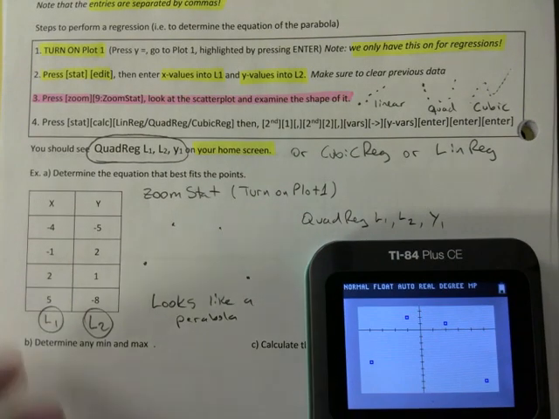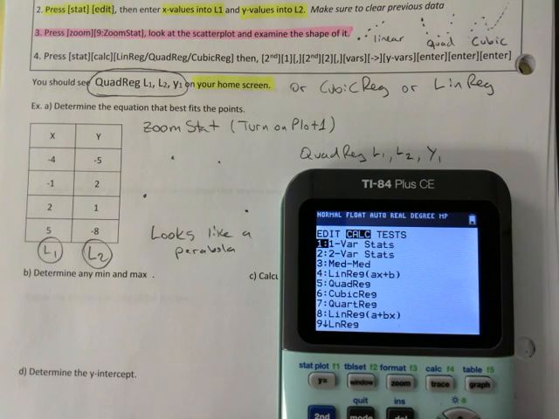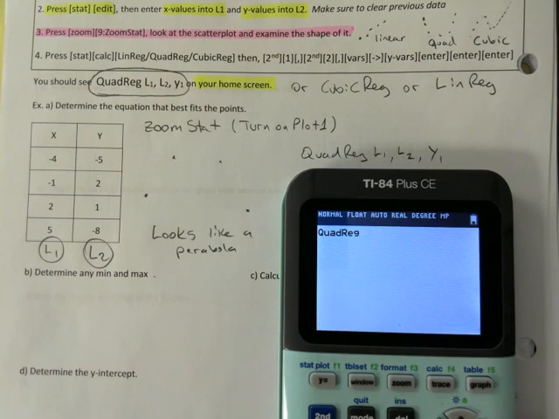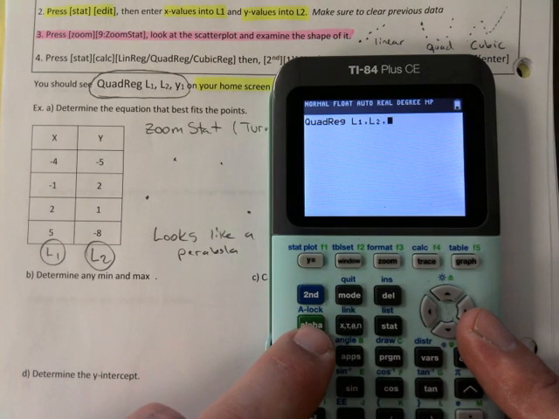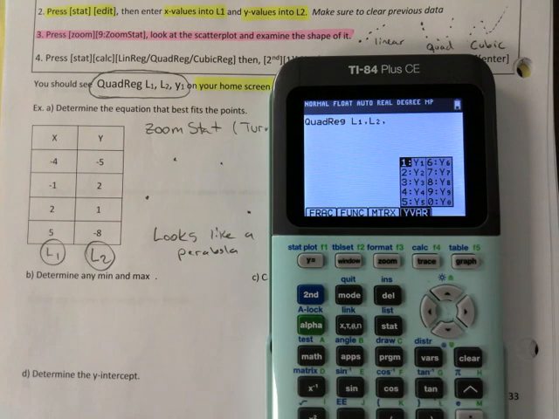So here it is. You ready for this step? This is a throwback from last year. So we're going to go stat, calculate. We are going to pick quadratic regression, hit enter. Then you want to go second 1 to call L1, comma, second 2 to call L2. And here's the kicker, comma, anybody remember this step? Alpha, you press alpha, trace. And you pick which Y you want to put it into. I want Y1, so I'm going to select Y1.